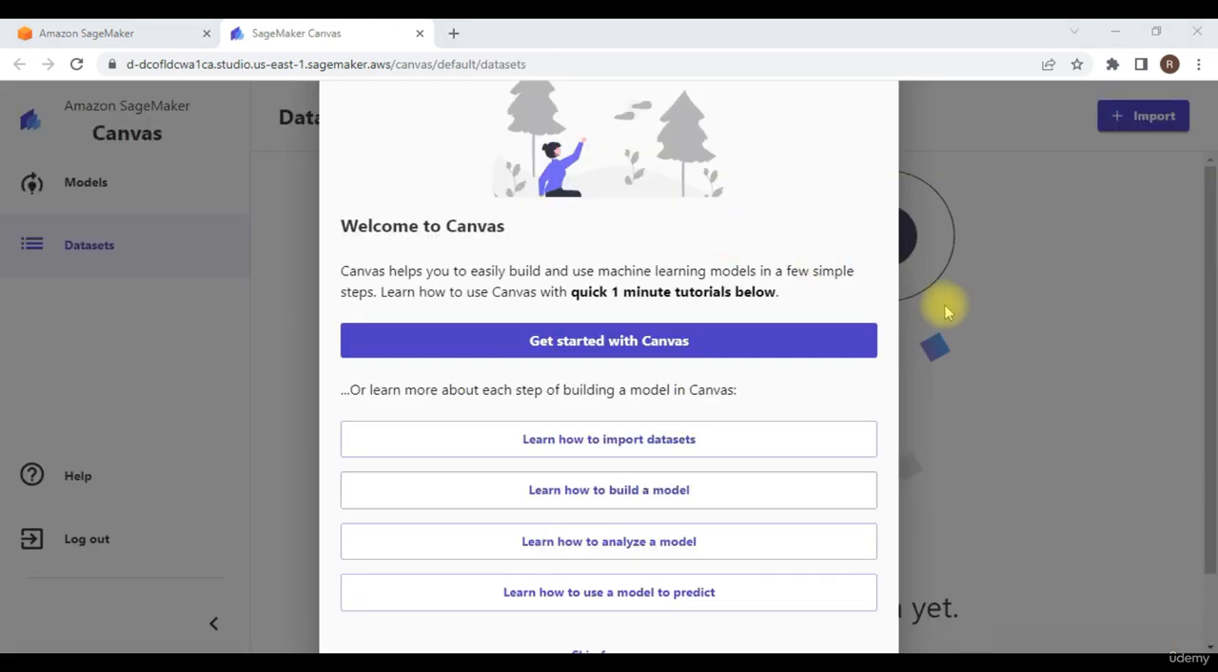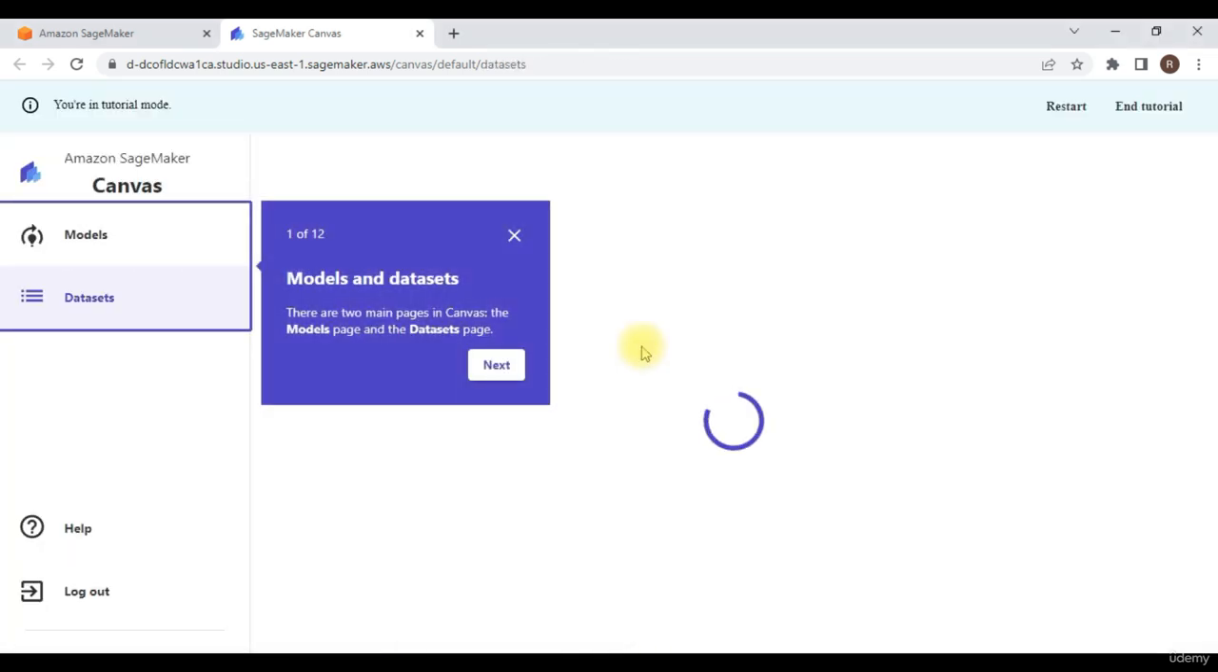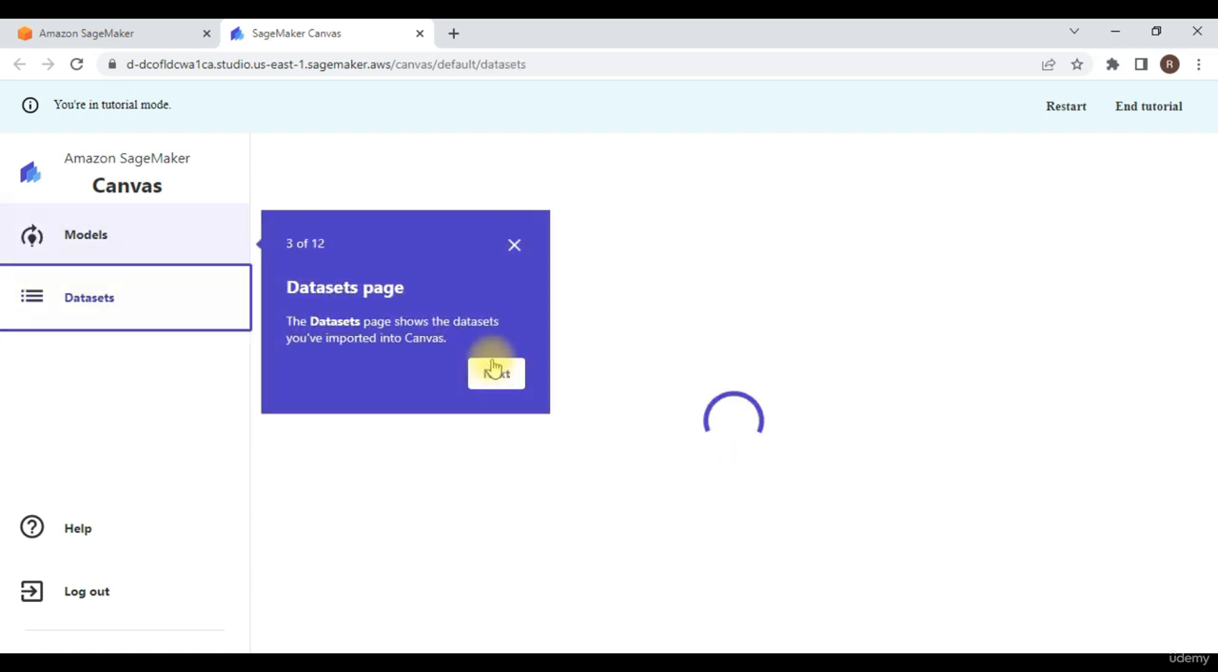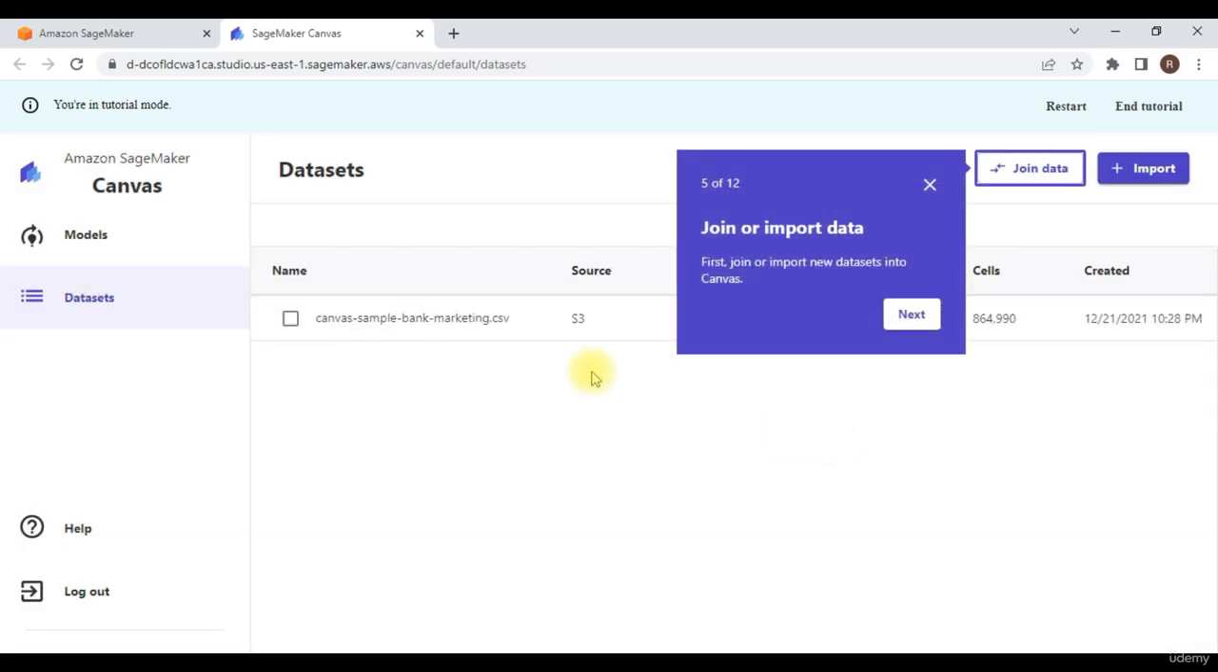Yeah, so our Canvas app is ready, and we can start working on this. Just simply click on get started with Canvas. So here you will get the options for models and datasets. Next, next, next, and done.